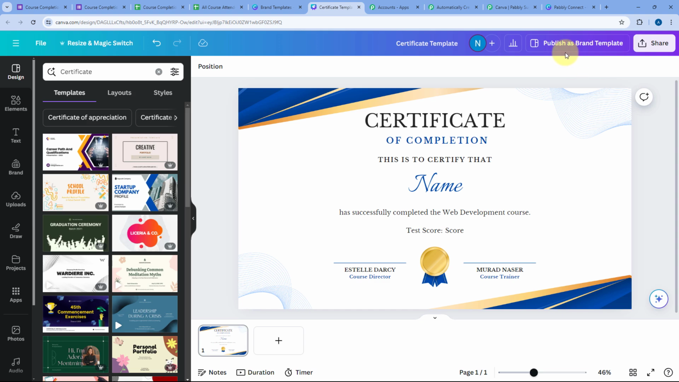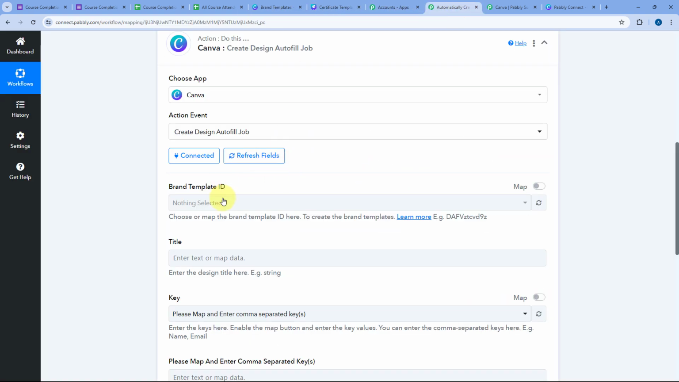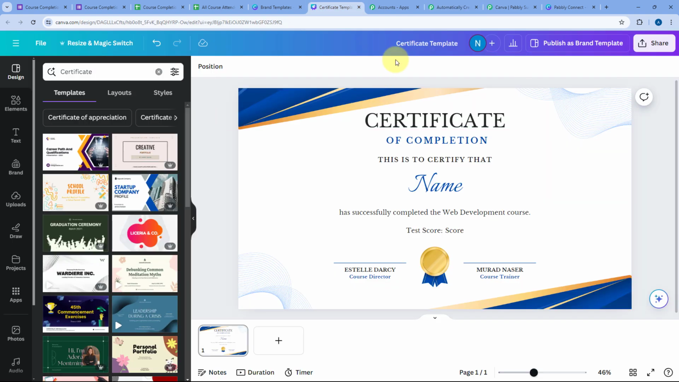But later on, as we publish it, you can see the same brand template over here, and in our Pabbly Connect workflow too, in this dropdown, you will get it. But before publishing this as a brand template, you will notice that there are some things in this template which are dynamic.